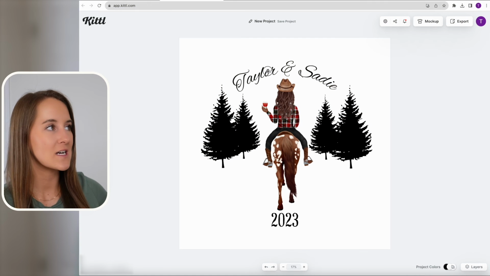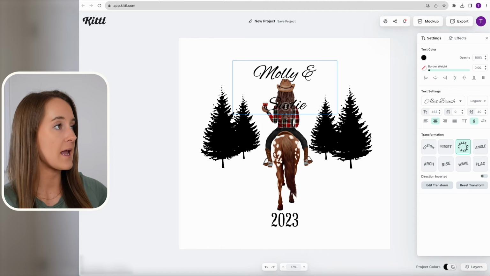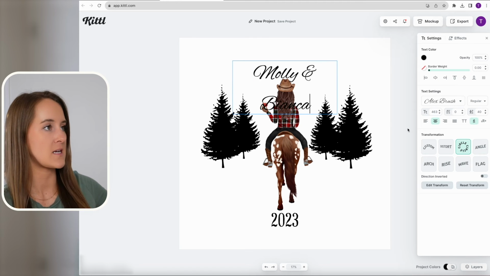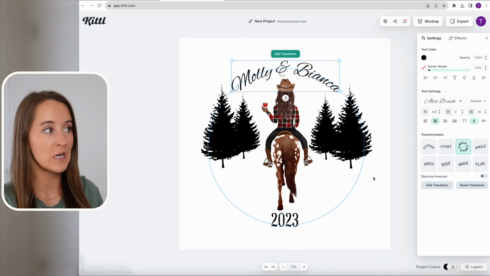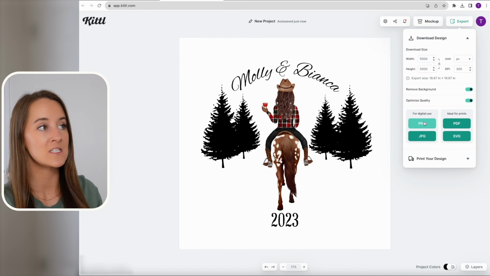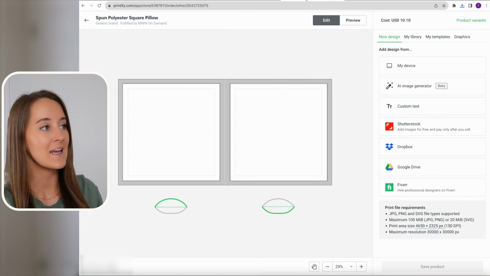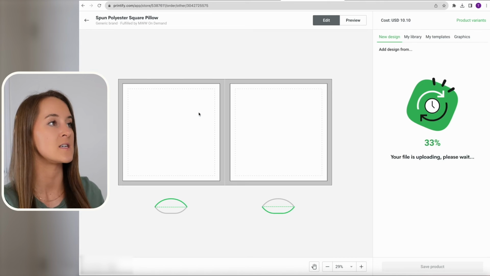For example, our customer, they want this to actually say Molly and Bianca. That's their horse's name. So we have Molly and Bianca. They still wanted it to say 2023. I would go ahead, change the name, re-download this file, and then I'm able to go back into Printify and let's add our new custom design.